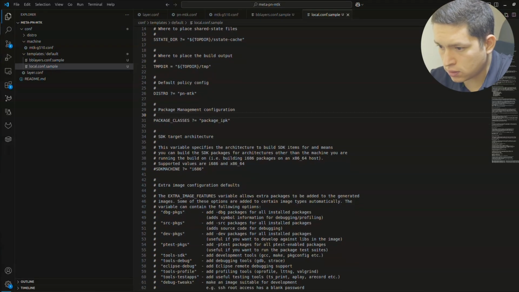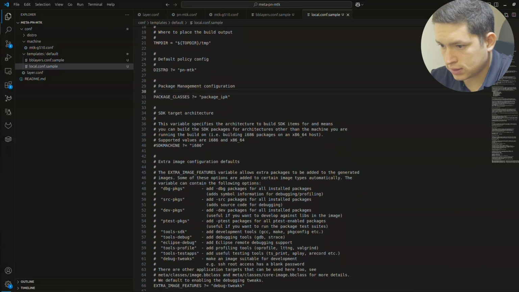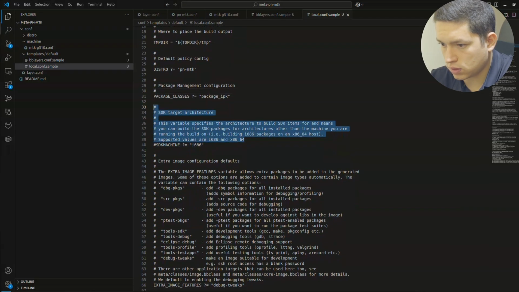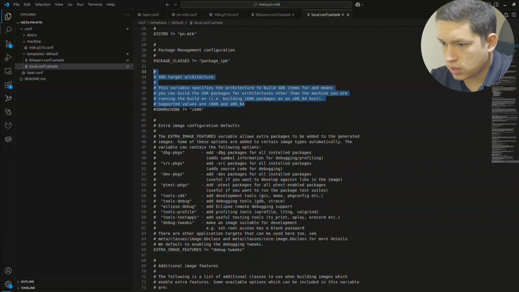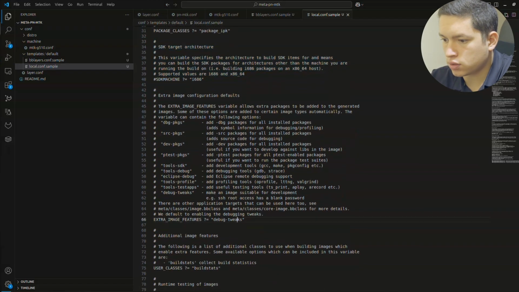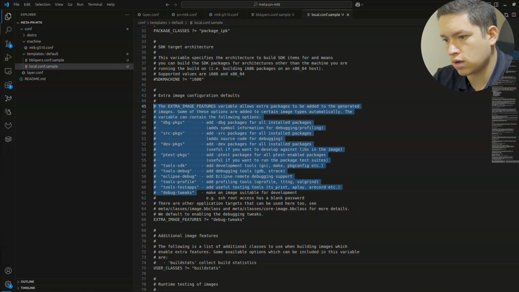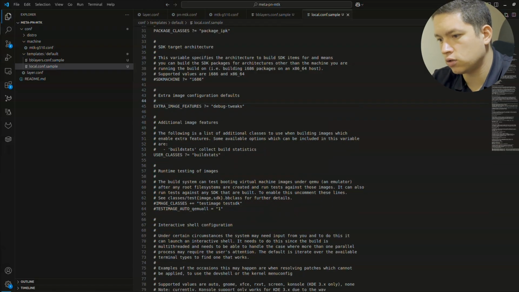The SoC machine, this is for the x86, but we're just going to remove it. Okay, so we can just leave it like that. And then image configuration defaults. So this debug tweaks is for enabling you to log in to a board without having to use a user and a password. These are other extra features you can add, but you just leave it like that. Just going to clean it out a little bit.